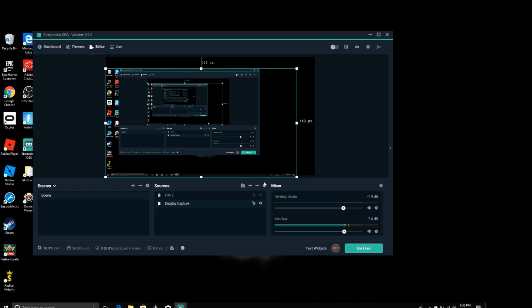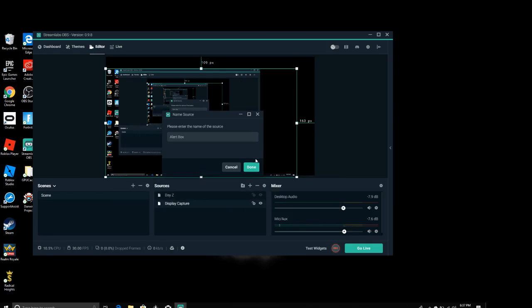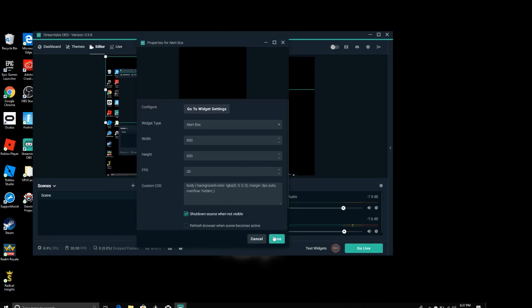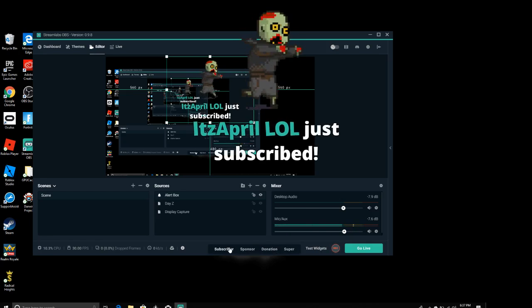Okay, let's get to the fun stuff. Now this is what is different about StreamLabs OBS than all the other softwares that are out there, is that you can add your alert box, your event list, your tip jar, your follower goal. Now your alert box is, you'll get a little pop-up right here. You won't see anything unless someone does it, like you come down here and test it. You get a little pop-up letting you know, hey, someone just subscribed.